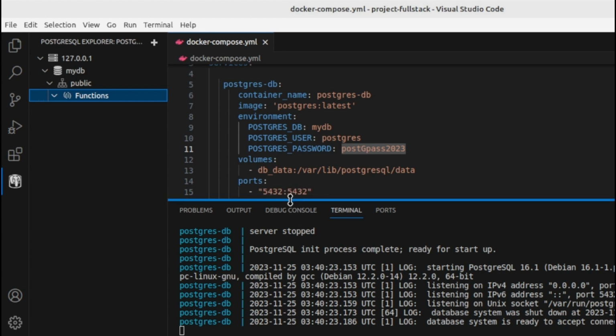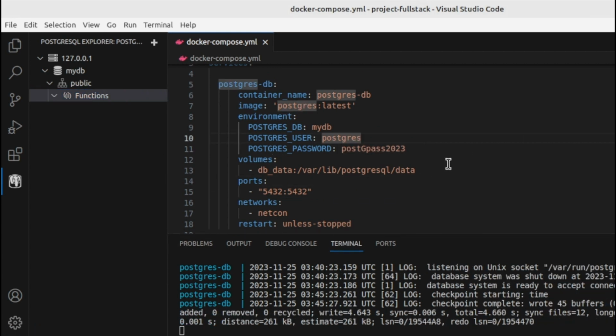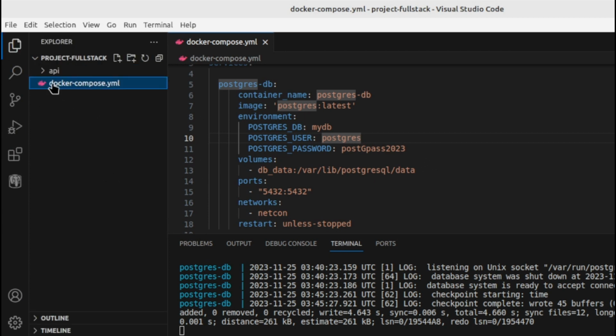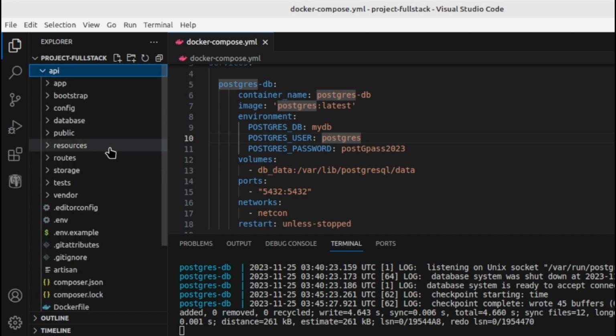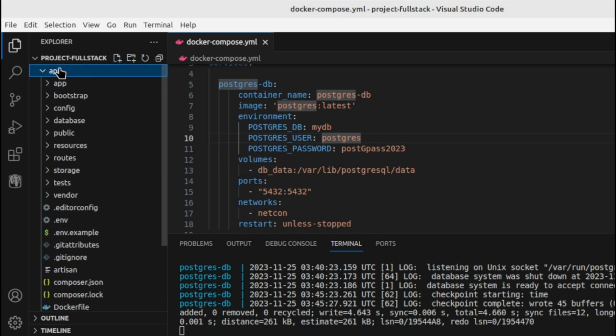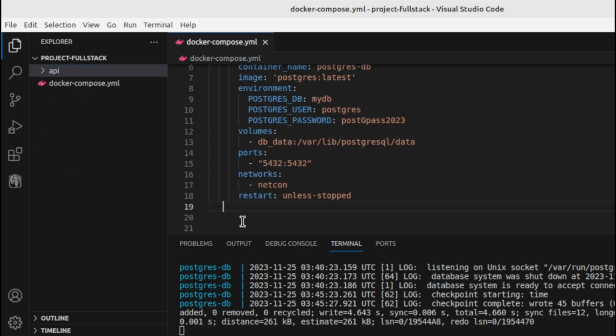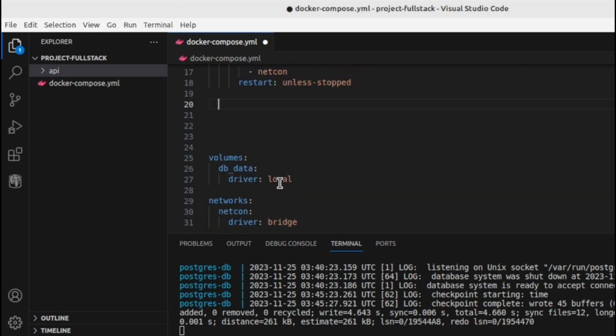So the next one is we're going to work on the Laravel services. So let's work on that. Okay. So as part of the requirements, I already brought back the Laravel, which is under API. So you should copy the Laravel folder and paste it here next to our Docker Compose. And then from here, let's create the services. So for these services, I'm going to name this as PHP-app.